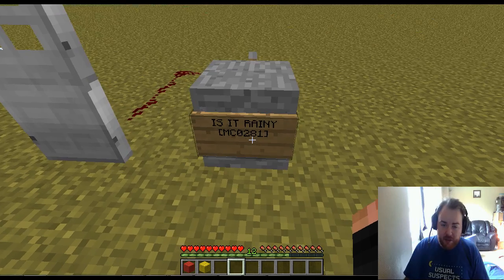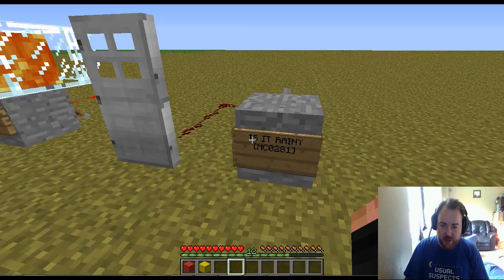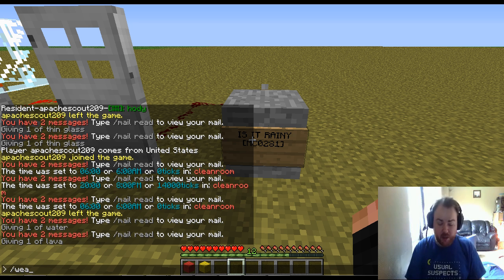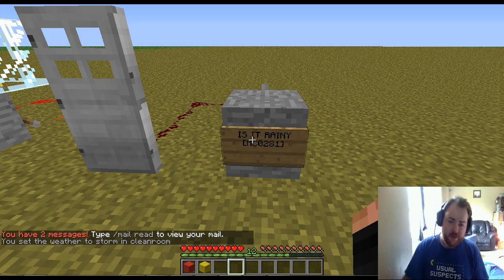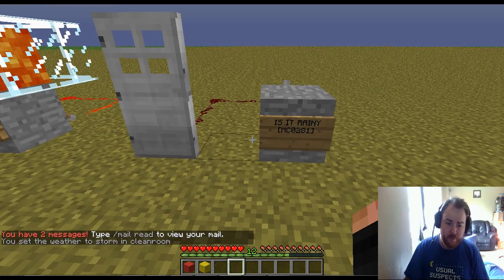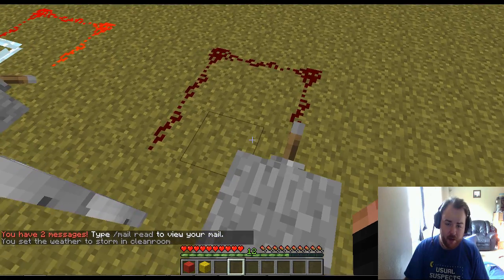This last one again is a weather thing, like the Is It Day. This is Is It Rainy? No option at all. But if we change it to weather storm, it didn't work.